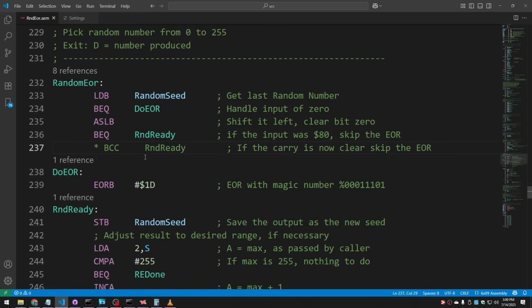And sure enough, the only thing preventing that 11 from doing damage was this. Otherwise, we get stuck where we do that shift and we do that EOR, and then we end up with 11 again. So we've got to protect ourselves against 0, we've got to protect ourselves against 11, and presumably there are other numbers where if we got there, we would get stuck as well.